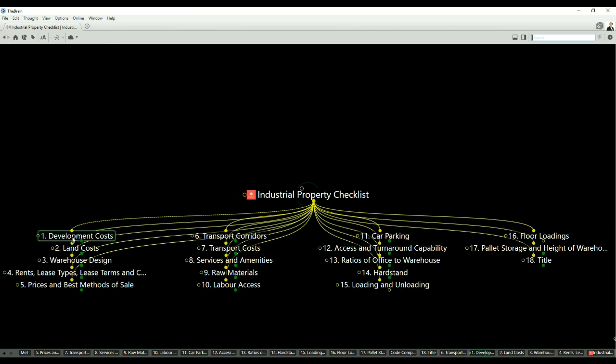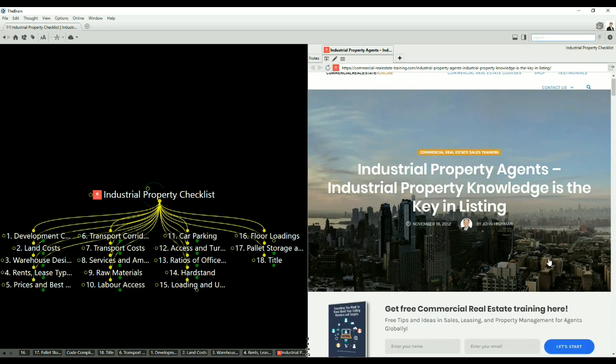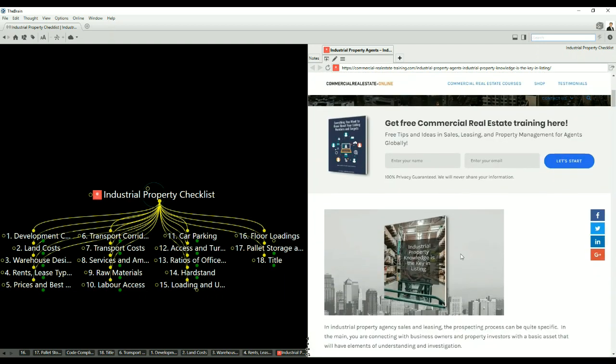So I've covered today development costs, land costs, warehouse design, and also the terms and conditions of the lease, and also the rents, etc. As I said before, you can visit the article at the website, which is Industrial Property Agents. Industrial Property Knowledge is the key in listing. So the website is commercial-realestate-training.com. Search for this article at the website. And I've also put in a booklet in that article for you to download. It's Industrial Property Knowledge is the key in listing.